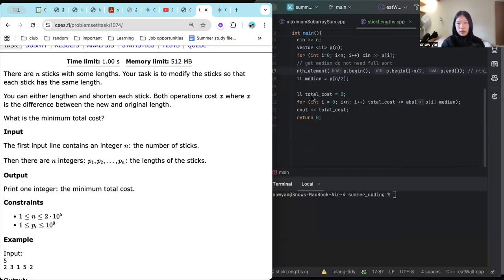And then next we have a total cost, which we set as 0. Then we go through from 0 to n. We just increment by the absolute value of the median minus that element, so that's just how much the difference is. And then we output that as the total cost. Okay, that's it for this question.